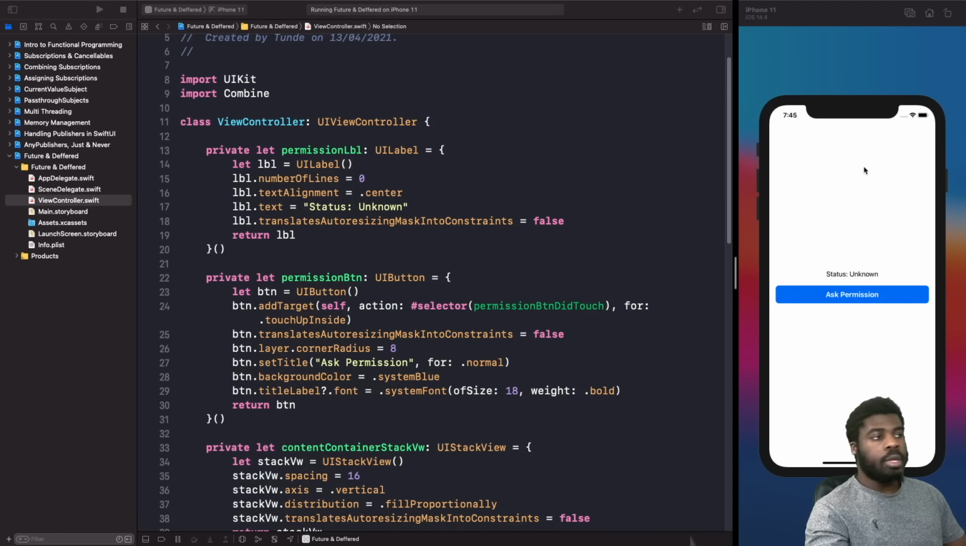All right, cool. So, like I said in a previous chapter, what we're going to do now is take our publishers and create our own publishers, but this time take it to the next level. So what we have here is a screen in the Future and Deferred Xcode project. And we're going to write our own custom publisher that tells us when someone's either accepted or rejected, giving us access to their push notifications. So that's the whole point of this button.